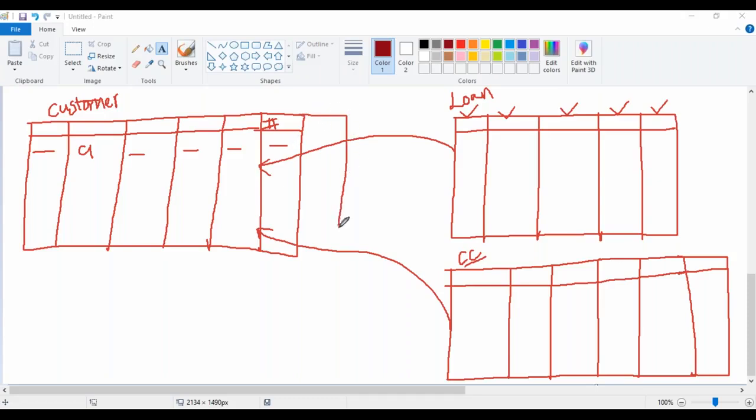Next, what is the loan amount here? How much loan amount does he have? For example, he has two loans available, loan 1 and loan 2. Loan 1 has an amount of some 5 lakhs. The second loan is some 20 lakhs. It's a home loan. Total 25 lakhs of loan amount here.